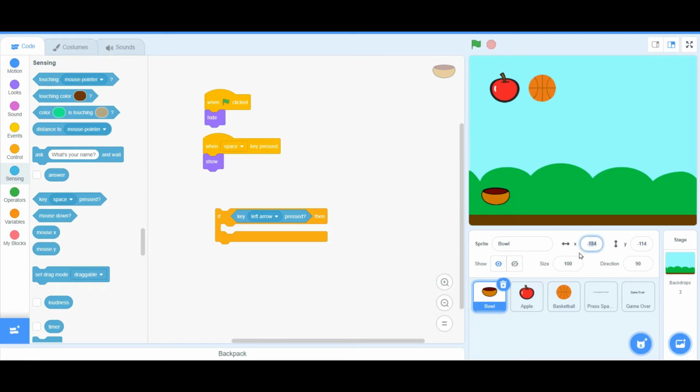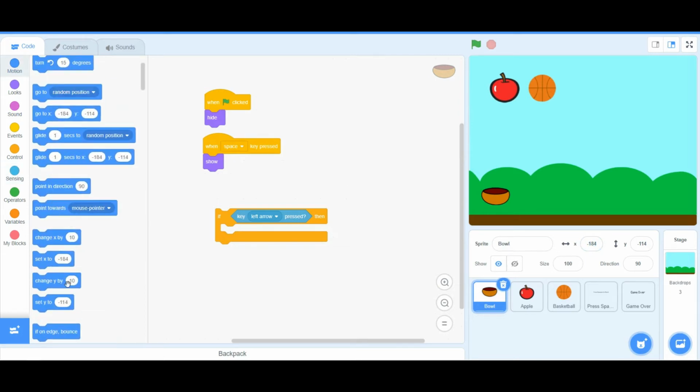So it's a negative whatever number. So what I will do is I'll go to motion. So in motion, I can now change my values of x. So every single time I click on the left arrow, I will want to do minus. I can do 10, I can do 5, I can do 2. So the number you put in will determine how fast your bow moves. So for now, I'm going to put 10.